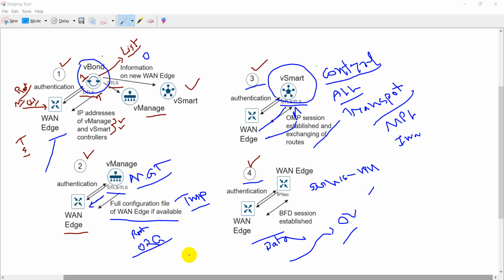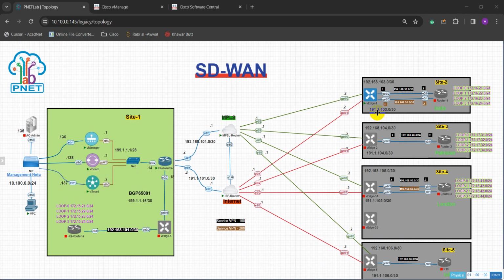I hope this helps you to understand some of the SD-WAN fabric details. And now let's move on to our next step where we need to create these templates so that we can configure all of these WAN edges and build these service VPNs and all the other configuration that we need to do. We also need to build this second transport for this lab.